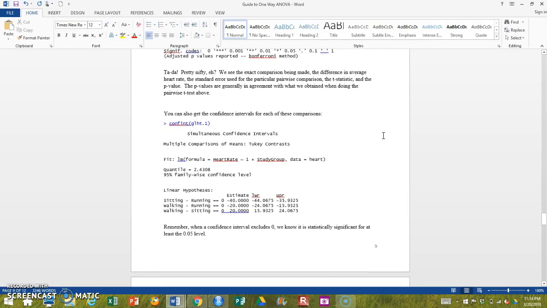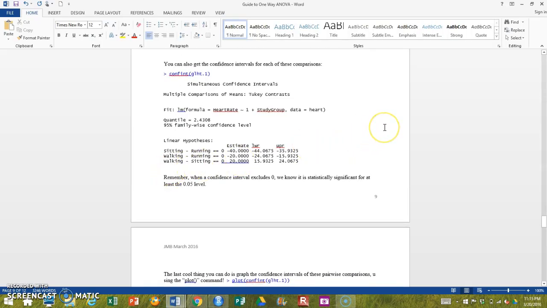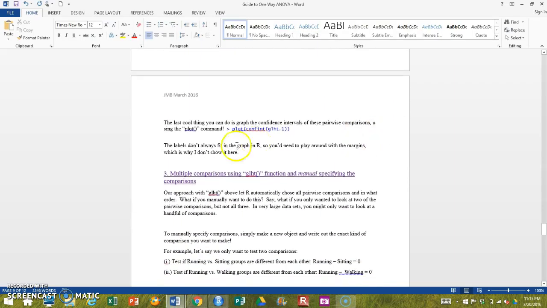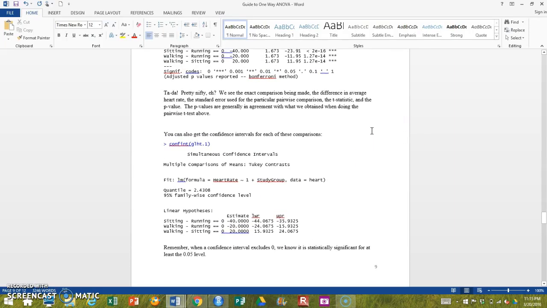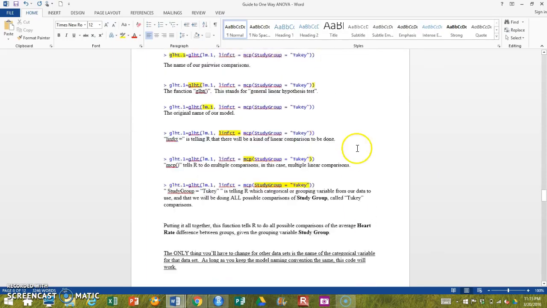And we can also get a confidence interval for what the true mean difference is between these study groups on the response variable. So we can look at that. And we can also plot the confidence intervals, but it doesn't always look good. So I'm not going to say any more about that at the moment. You can read about that.